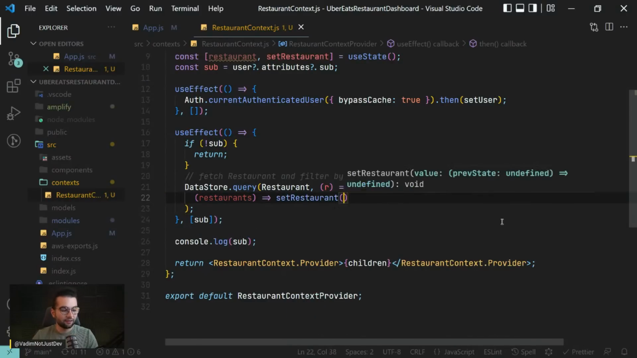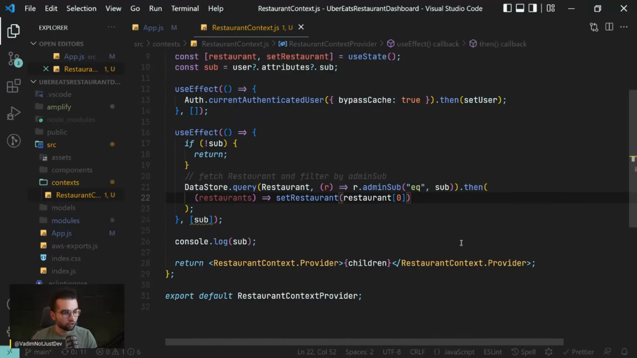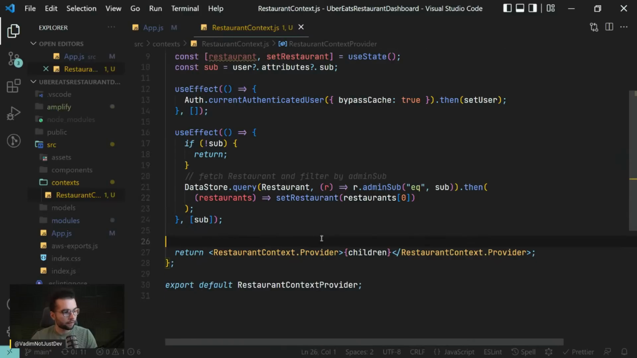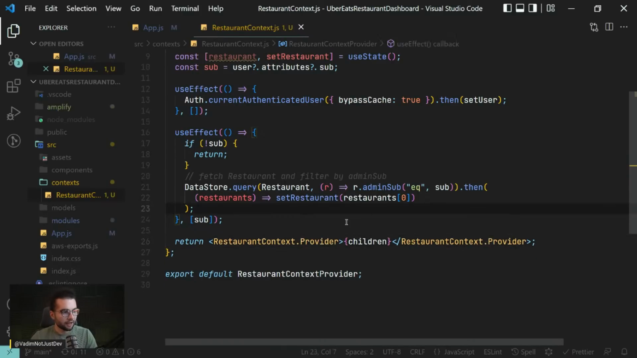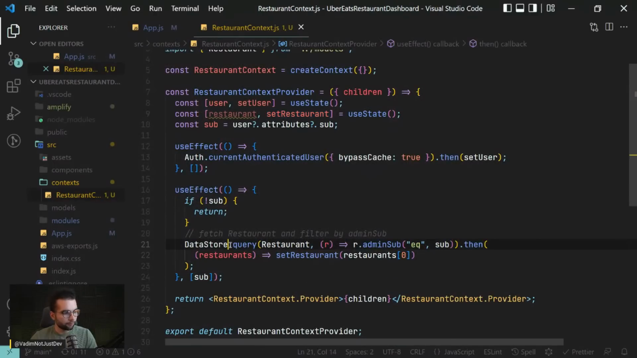So that means that restaurants is an array and we will want to set in state the first restaurant from that array, because there might be a lot of them, but we are specifically interested in the first one. Actually, there shouldn't be a lot of them. One user should be managing only one restaurant. Restaurants here, not restaurant. Okay, now we are setting it into the state.